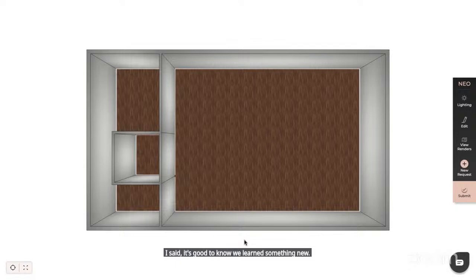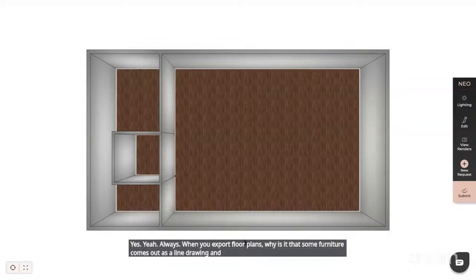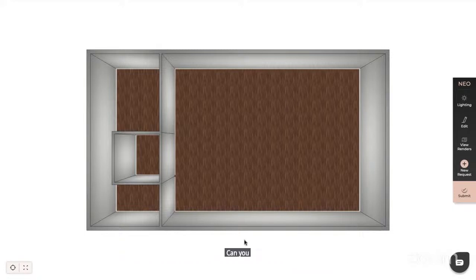Yes, always. When you export floor plans, why is it that some furniture comes out as a line drawing and some has a texture? Can you change this?